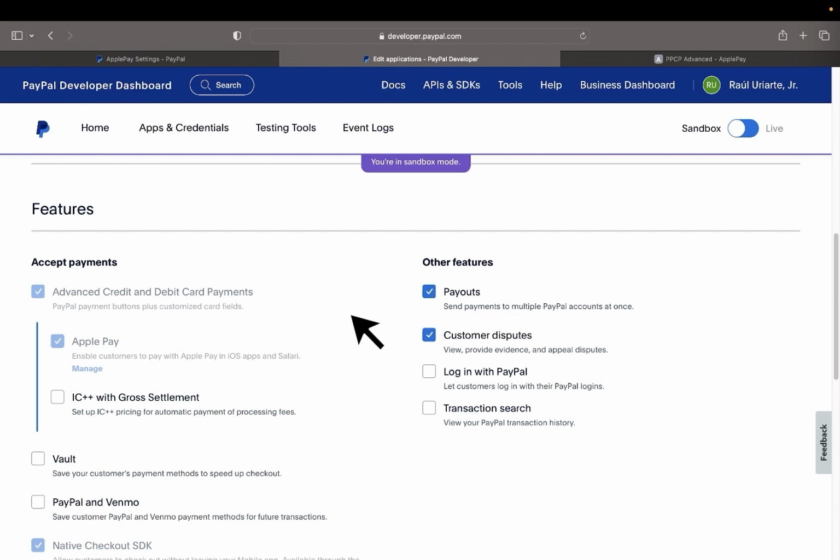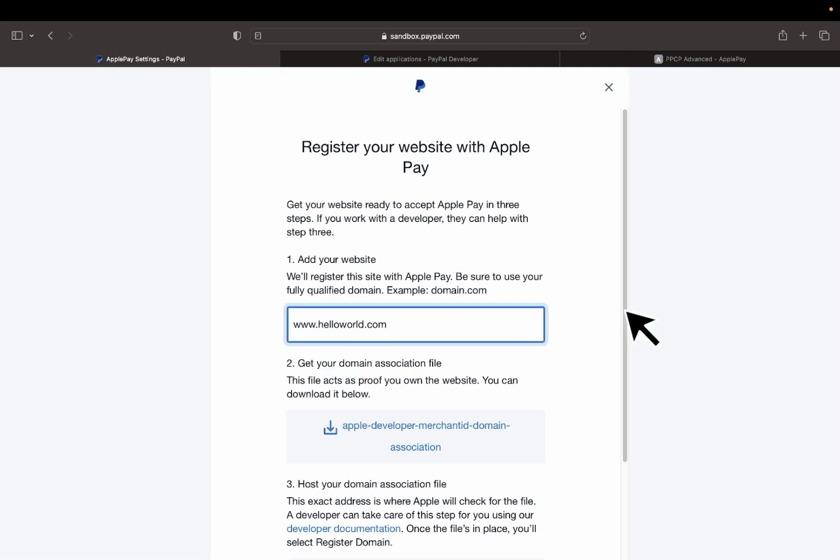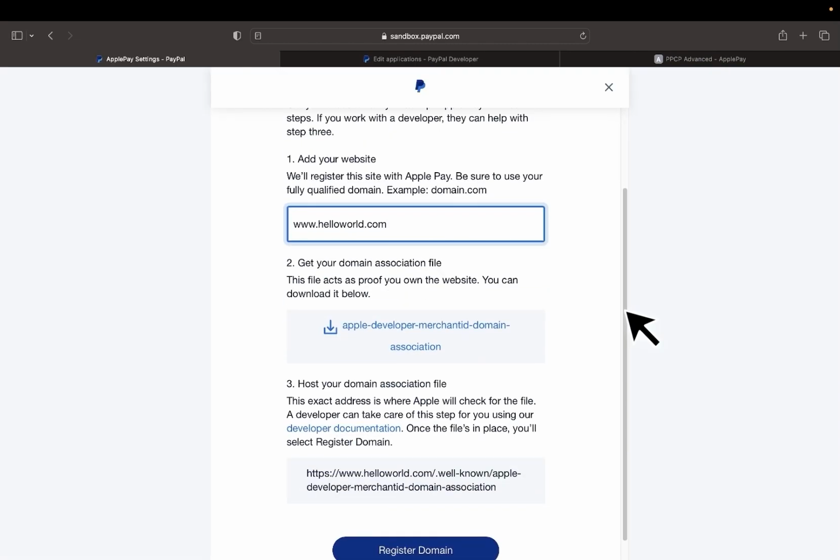Let me show you where you need to add your domain name in your PayPal account. Click on Manage. Let's click on Add Domain. Here you're asked for a URL. You can write it out just like this. You're given a link to download a file.